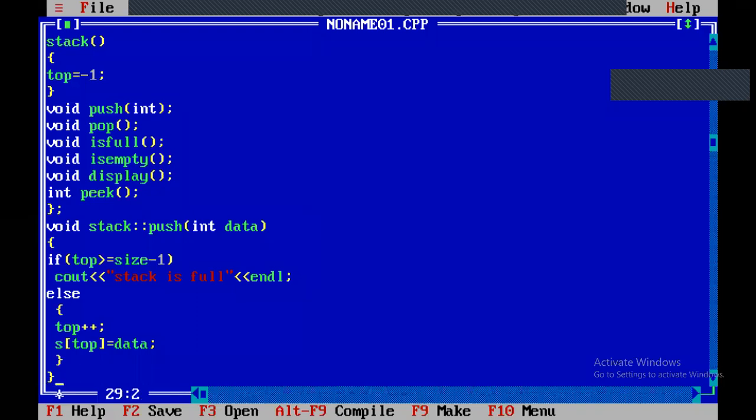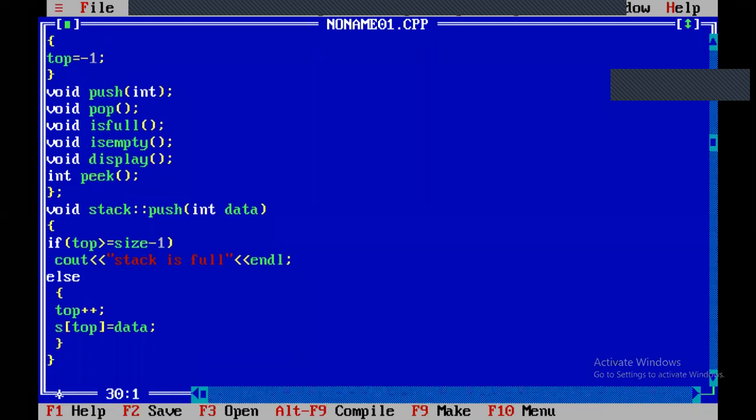The push function is used to insert an element into the stack. If top is greater than or equal to size minus 1, then the stack is full. Otherwise, we can insert the values into the stack. For each element insertion, the top is incremented by 1, top++, and s[top] = data.